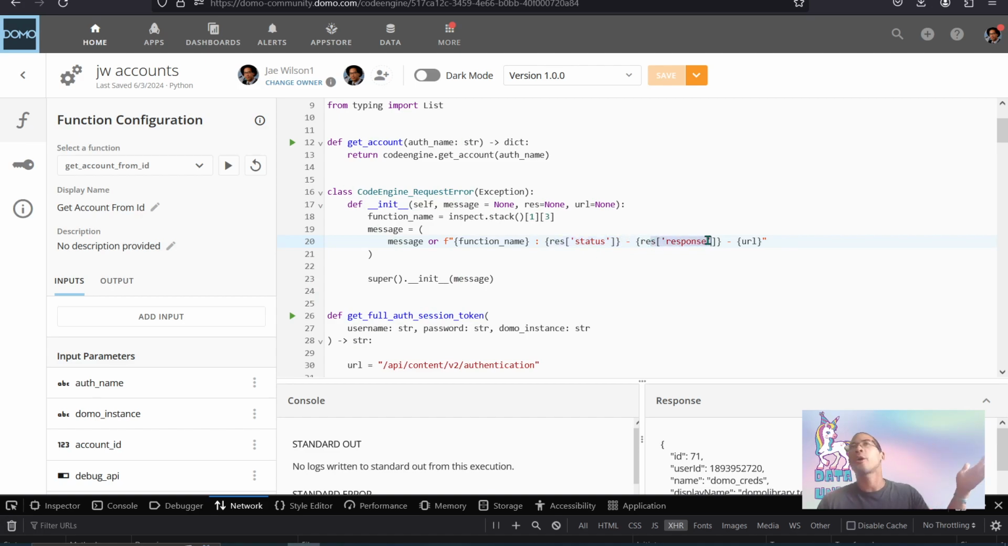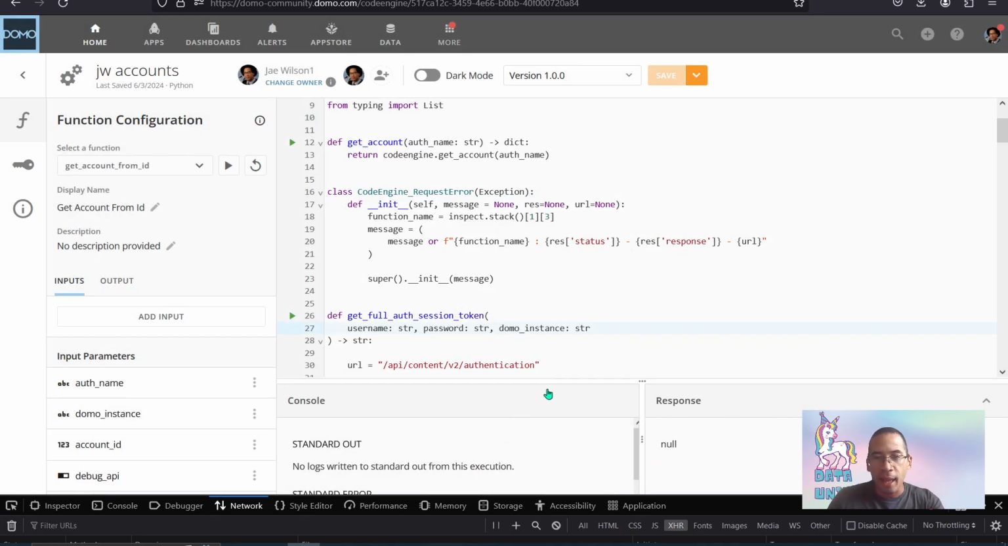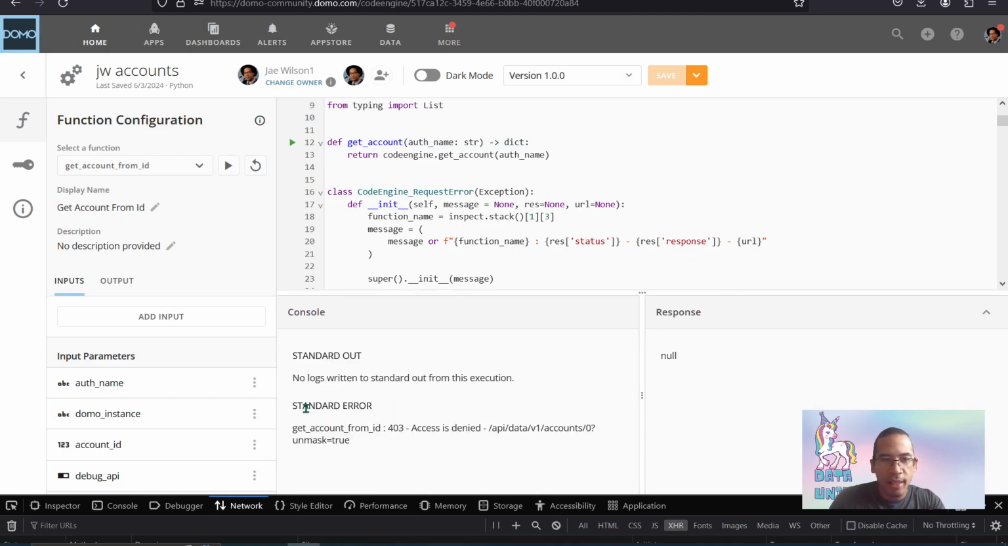So, a 403 error. Here, let me just demo it. I'll say get account from ID. The account 0 does not exist, so that should throw an error. And you can see here the response is not false, but here in my logs, I have a standard error. It says get account from ID is the name of the function. I got a 403 error, access is denied.